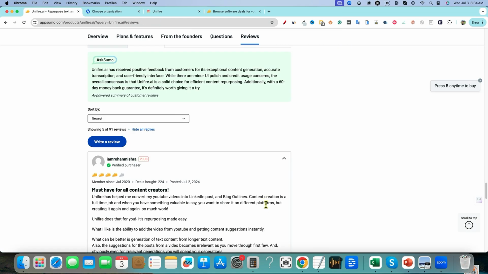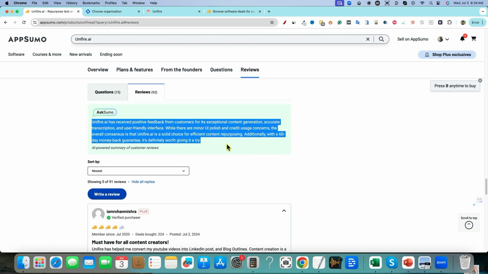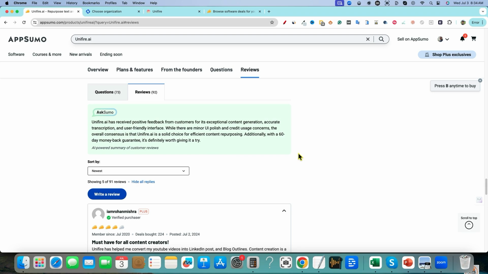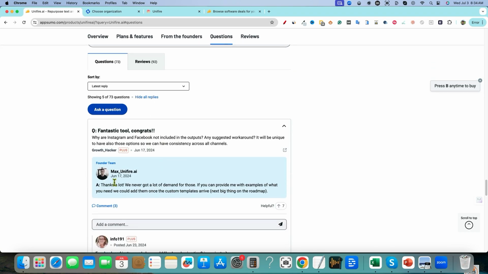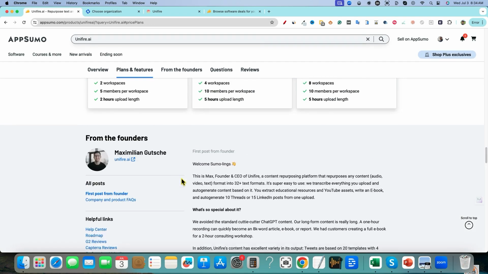I'm going to keep scrolling down though, and we can look at the overall, this using AI that summarizes what's going on over here. Unifier has received positive feedback from customers for its exceptional content generation, accurate transcription, and user-friendly interface. While there are minor UI polish and credit usage concerns, the overall consensus is that Unifier AI is a solid choice for efficient content repurposing. Additionally, with the 60-day money back, blah, blah, blah. Okay, we're going to go into questions over here, and it does look like they answer the questions quickly right over here. So looking good there.